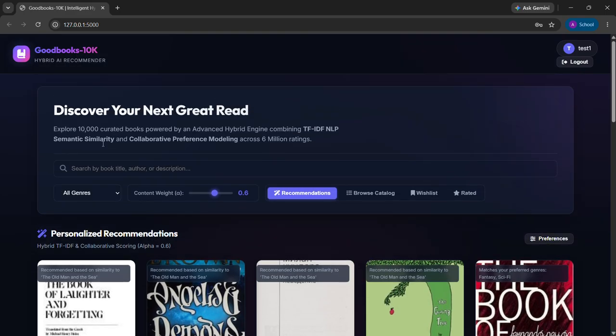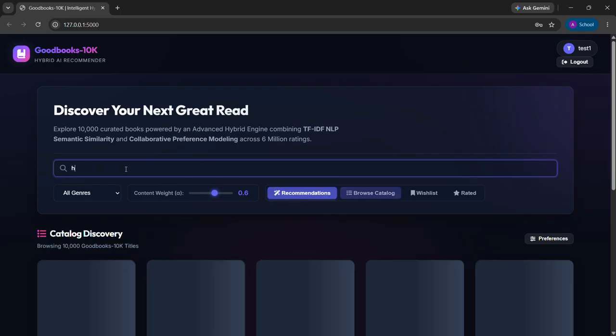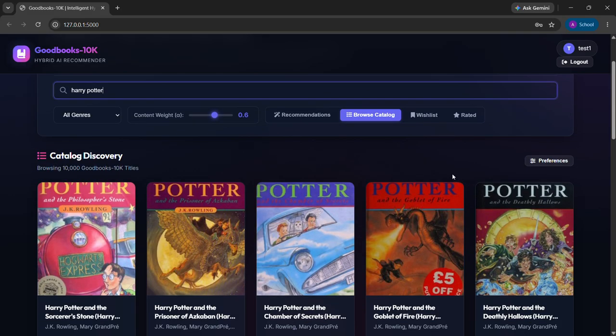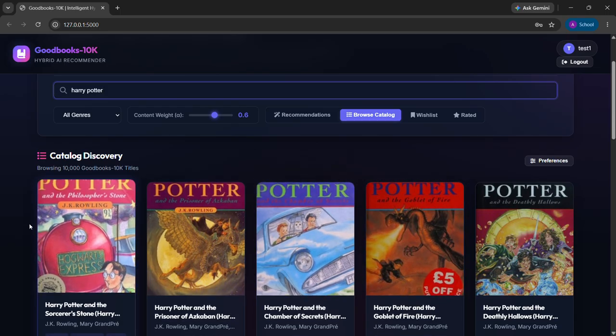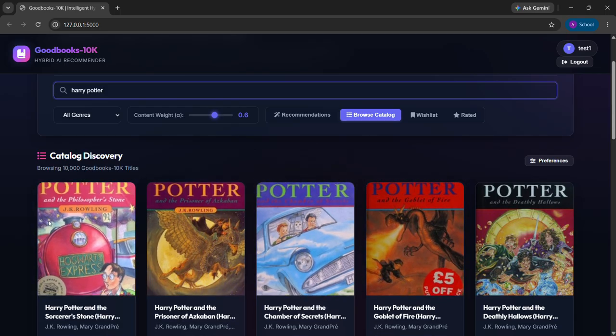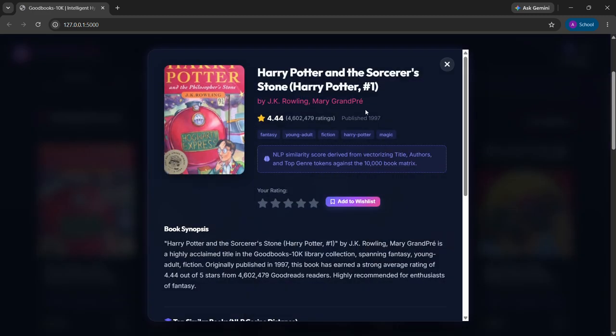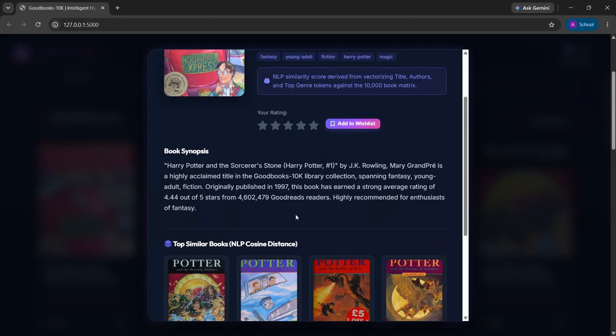And now for the real-time filtering, I'll search a book over here, Harry Potter. As you can see, the application features real-time search across 10,000 books by title, author, or genre with instant debounced API filtering. And if I click on the book over here, it will show all the details that I can interact with and I can see.